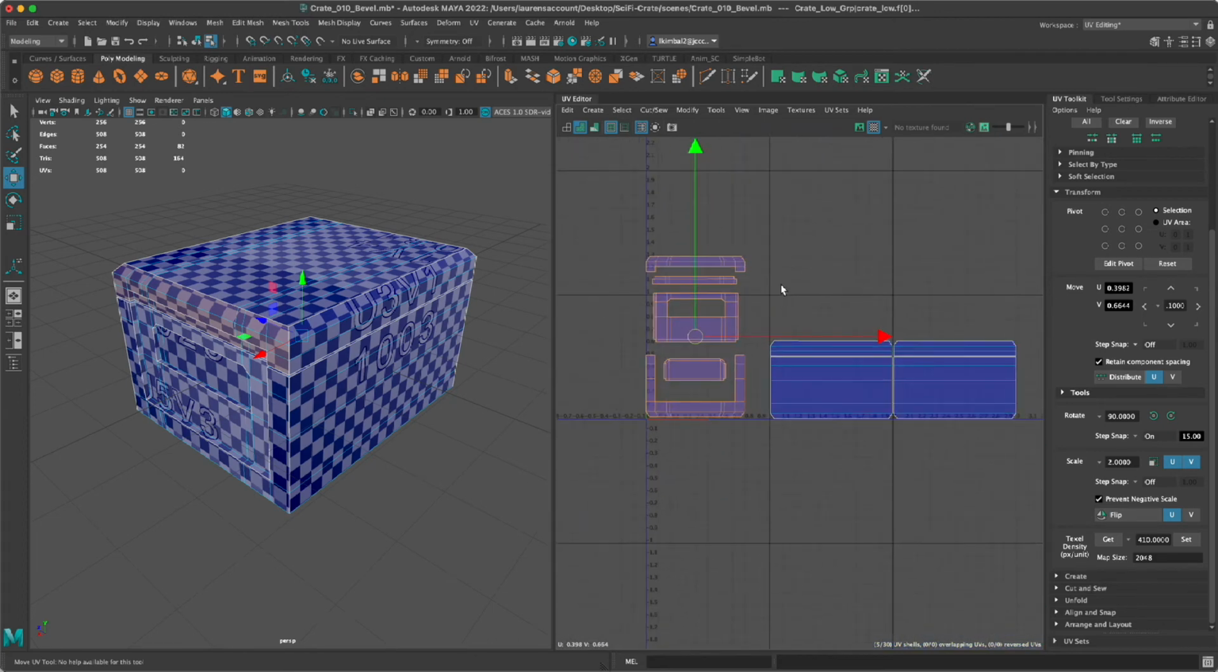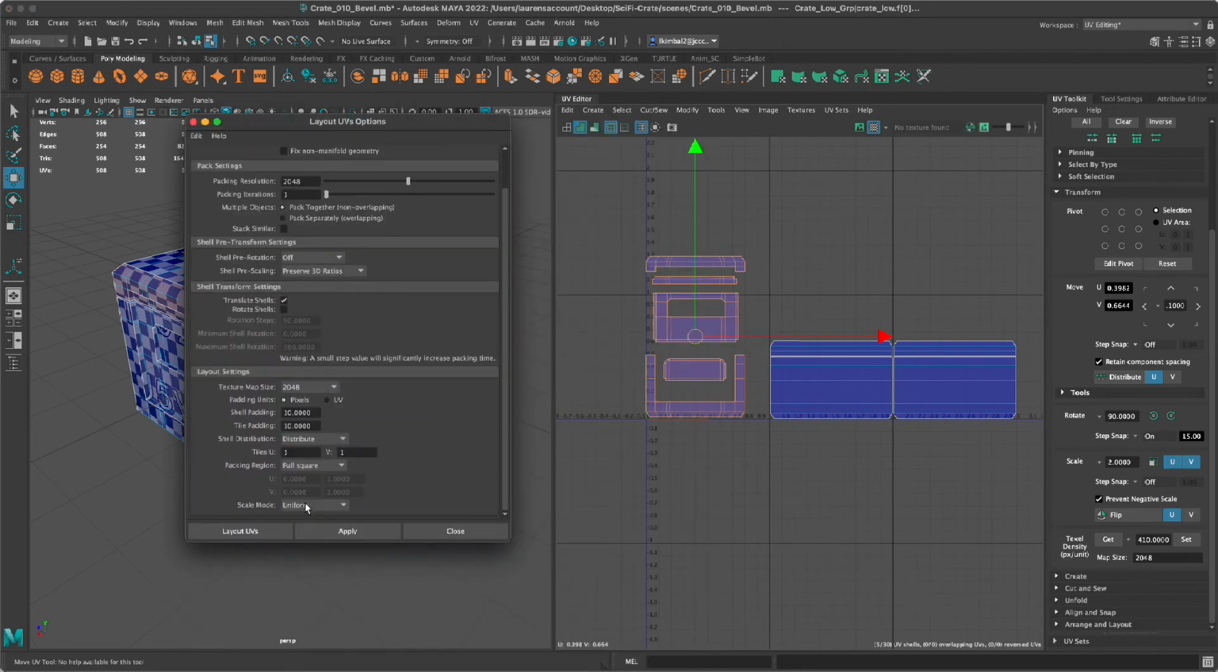So what I'm going to do instead is shift right click and go to Layout, and go down to the very bottom and say, hey, no scaling. But you are allowed to rotate and translate to fit this into the space as best as you can. Layout. And let's see what happens.